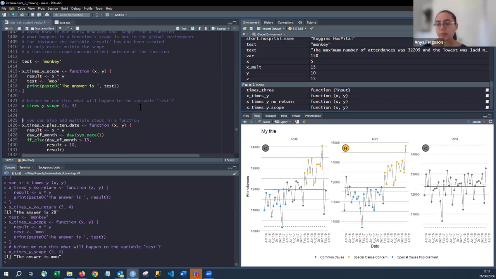If we run it, it says the answer is moo. But in our environment, test is still monkey. This is because it's within the scope. Within the scope of the function, we've set test to moo, but that doesn't change the environment. It's just what's happening within that function. In the environment, test is still monkey.